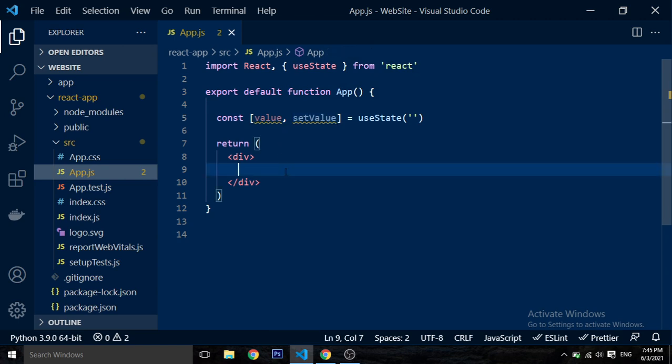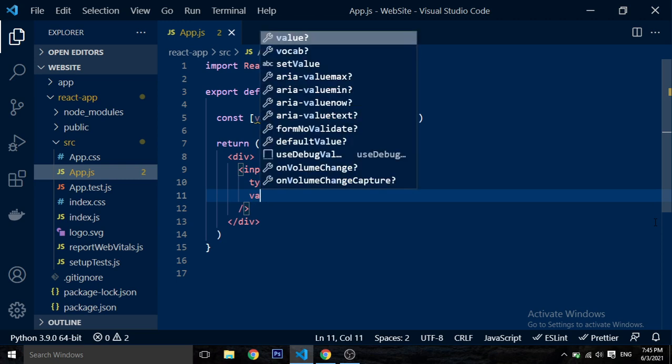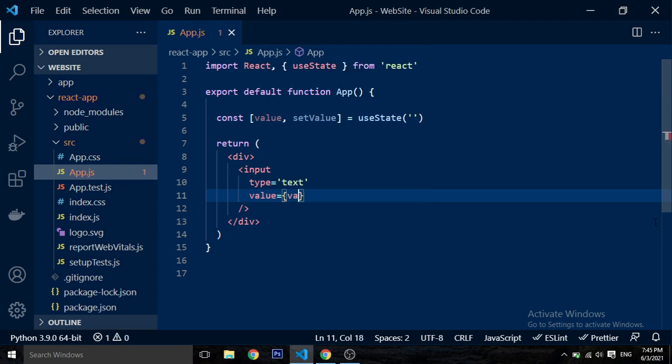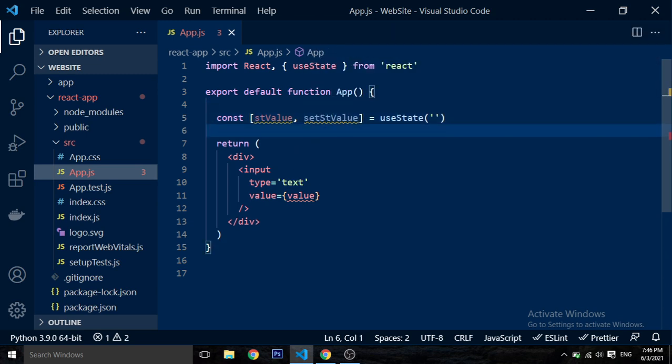So let's go and type input, as you can see, and close the input, and now here we'll type our type, which is going to be text. Let's create a value, and the value is going to be our value. Maybe this will be more confusing, so let's not use value if you don't understand. Let's use stValue, which stands for string value. So you see, you understand what I'm trying to say.